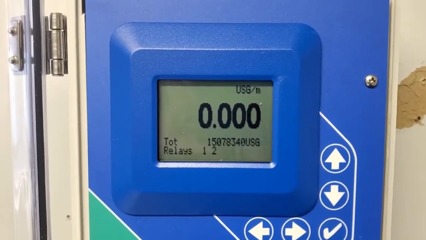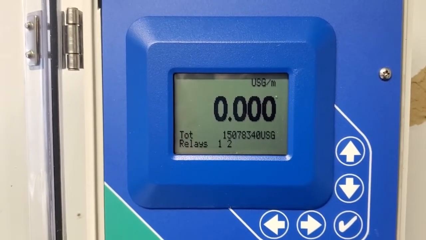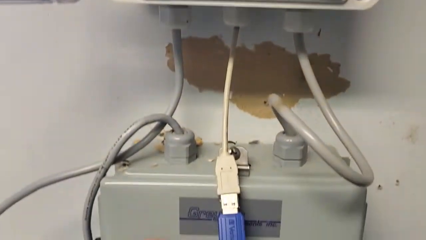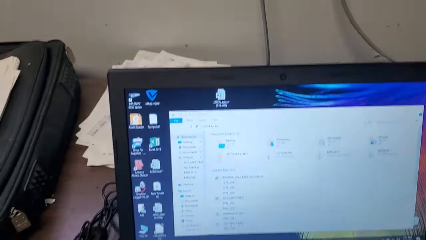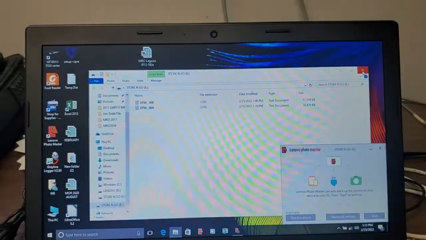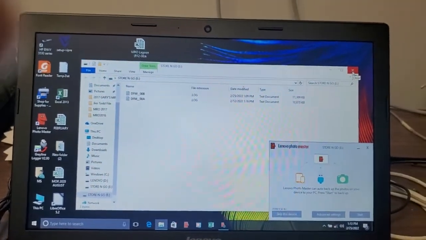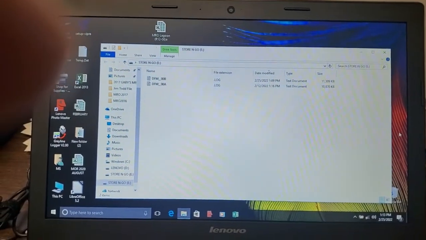When it is done, it will say complete. Now you can remove the USB stick and plug it into your laptop. Some laptops will automatically open the folder. If not, you may have to manually find the folder.